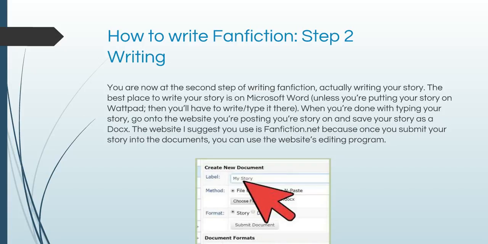Next step. Now you're on the second step of fanfiction. The best place to actually write it is on Microsoft Word or Google Docs, unless you're putting your story on Wattpad, then you're probably going to have to type it there. But you can still write it on Microsoft Word or Google Docs, you'll just have to copy and paste. But I prefer writing on Wattpad, it's much easier, and if you don't finish your story the day you start writing, it will automatically save. So once you're done typing your story, you would usually just put it into your docs.